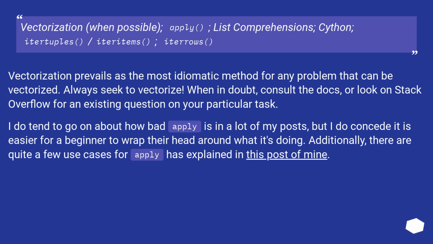Always seek to vectorize. When in doubt, consult the docs, or look on Stack Overflow for an existing question on your particular task. I do tend to go on about how bad apply is in a lot of my posts, but I do concede it is easier for a beginner to wrap their head around what it's doing. Additionally, there are quite a few use cases for apply, as explained in this post of mine.